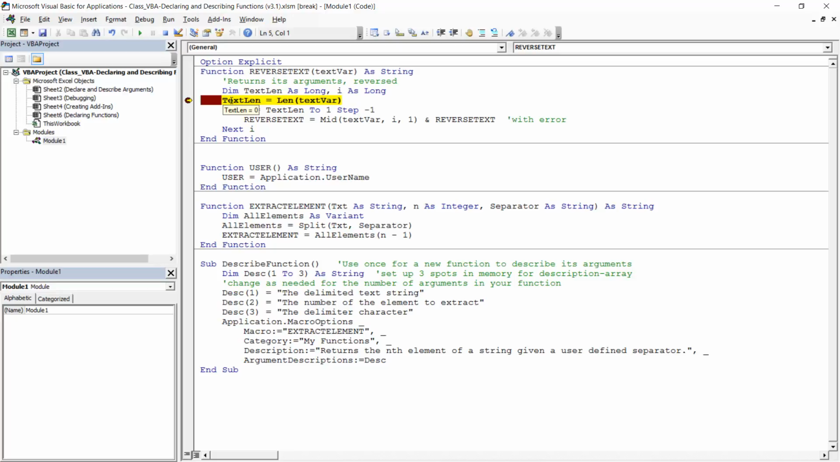So I hit F8 to execute 1 line at a time. And now if I hover over text length, you can see it's 7. So the next one says for I, which is 0 right now, start it with text length. So start at 7 and go to 1 by going down 1 each time we go through this loop. So I hit that. Now I can see I is 7. Good. Reverse text is still blank.